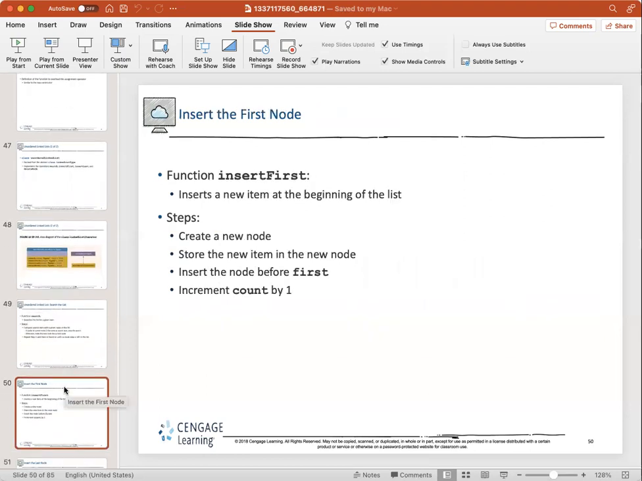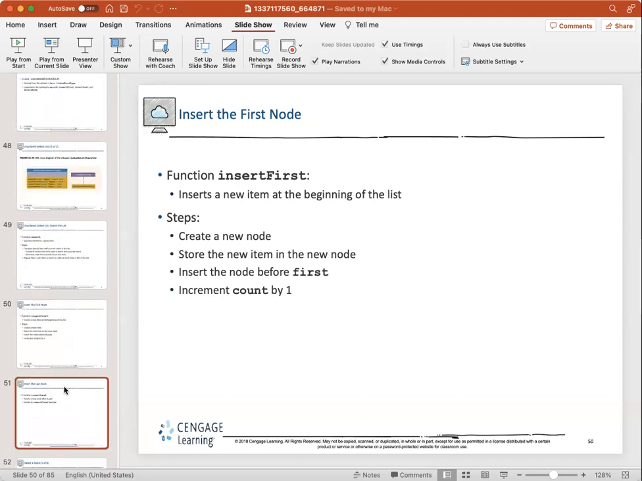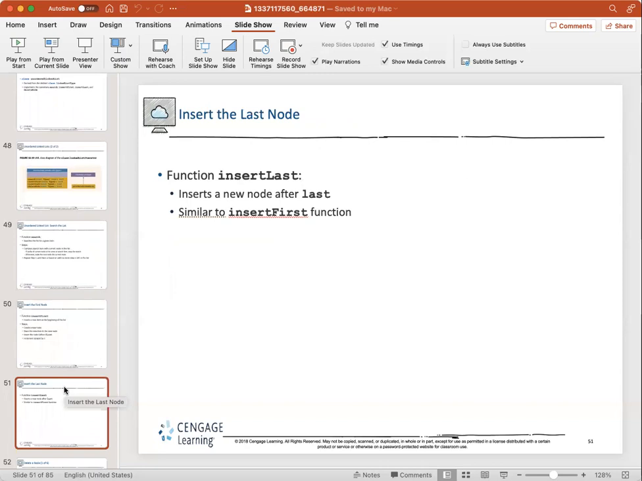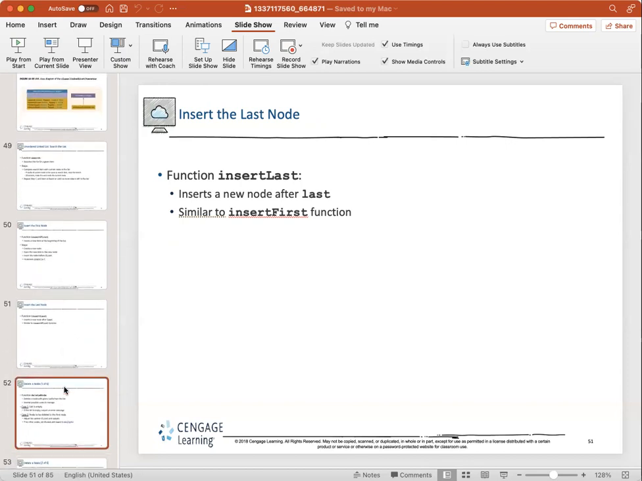Insert first. It's going to insert an item at the beginning of the list. So we're going to create a new node, make sure it has the data that we need. And then we're going to insert it before the first. So we're going to insert at the head of the list. Then we're going to increment the count by 1. Insert last will be similar to insert first, but it's going to go to the end of the list and insert one there, and again increase count by 1.